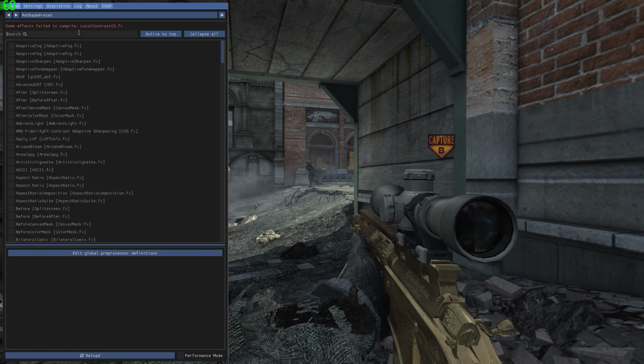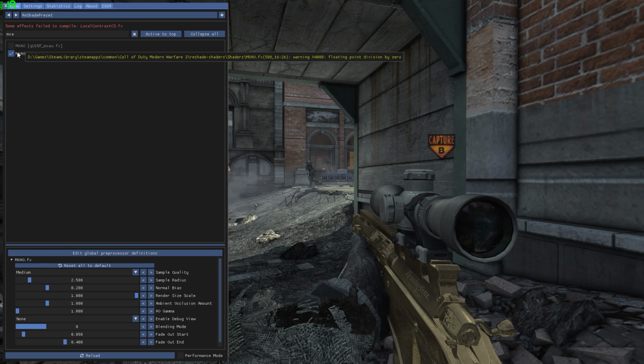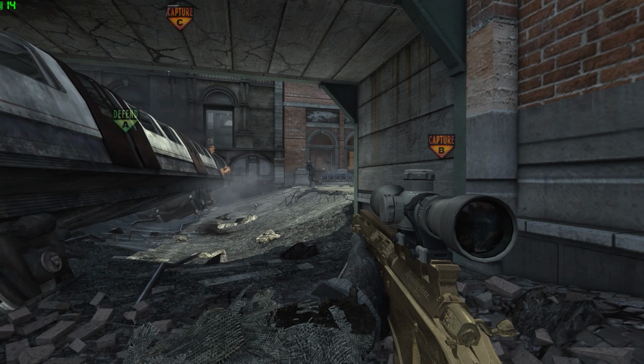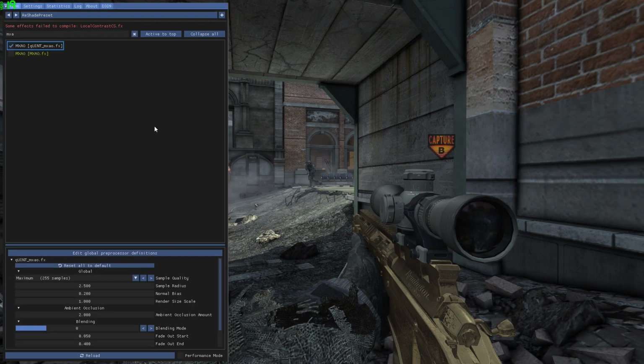And then I'm gonna search for MXAO. I just use the default one. You can also just use this one. As you can see, I'm pressing page up to toggle the effects on and off, and you can see it applies nice shadows and creates more depth in the scenes.